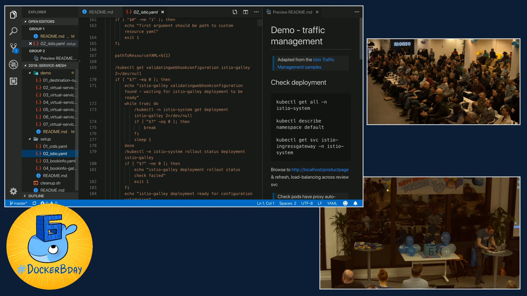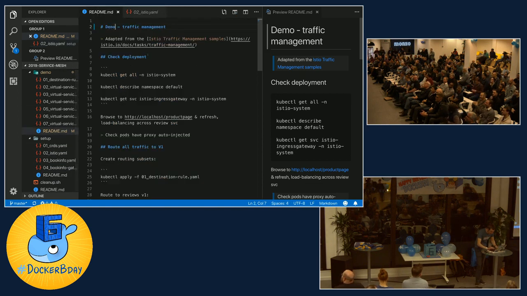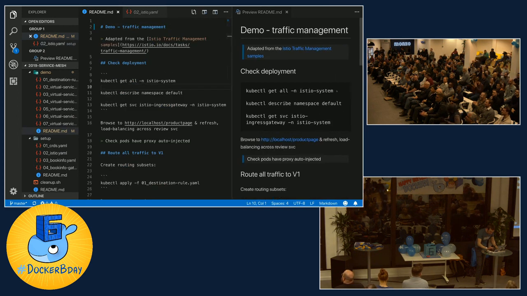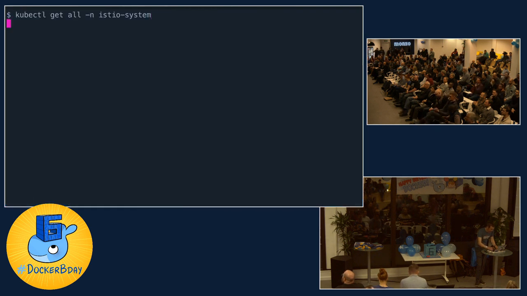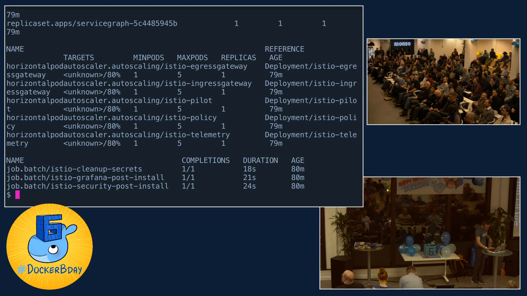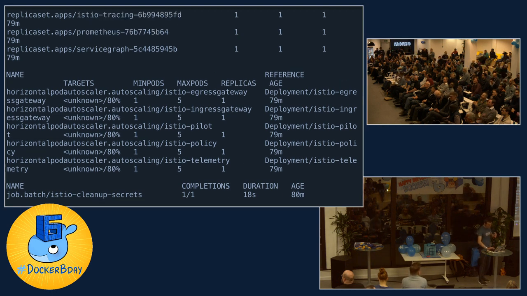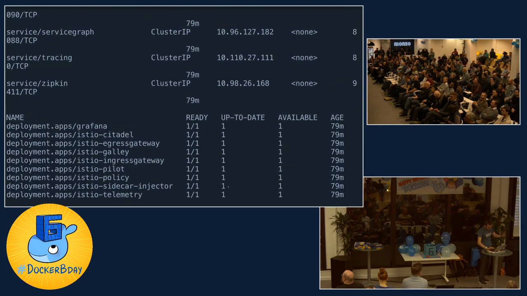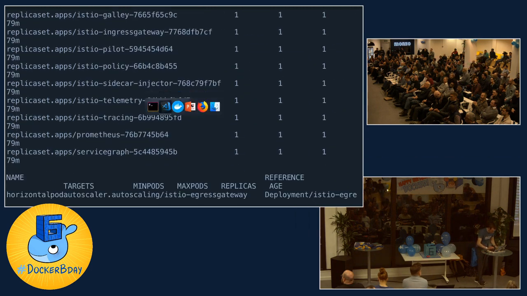So I'm going to switch to the demo that I'm actually interested in. So let me show you what's running. ISTIO deploys to its own namespace. So all these things are already running. There's some batch jobs that have completed. There's a bunch of pods. There's a bunch of all sorts of stuff that's all up and running. I deployed all that a little while ago.